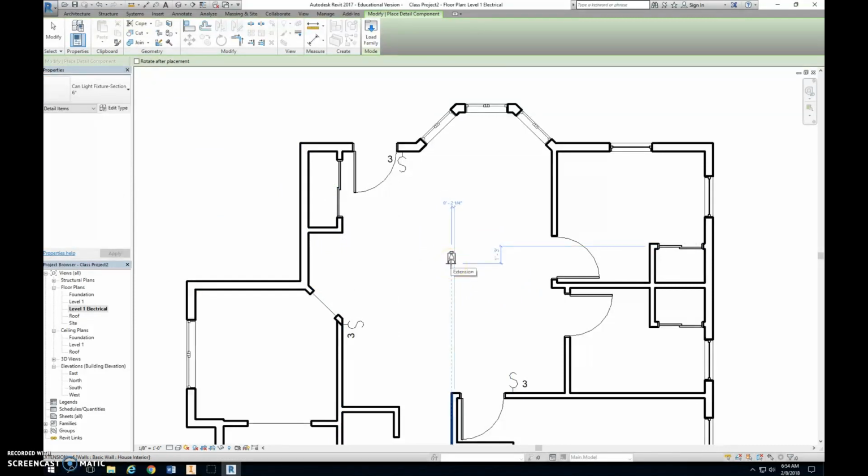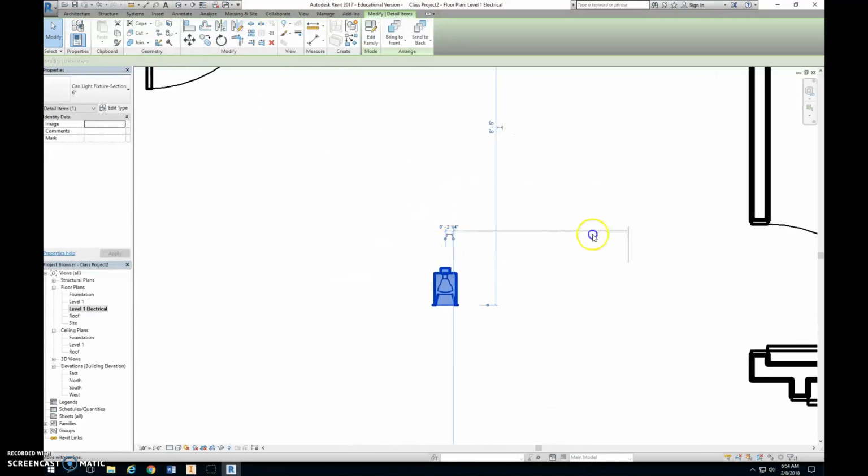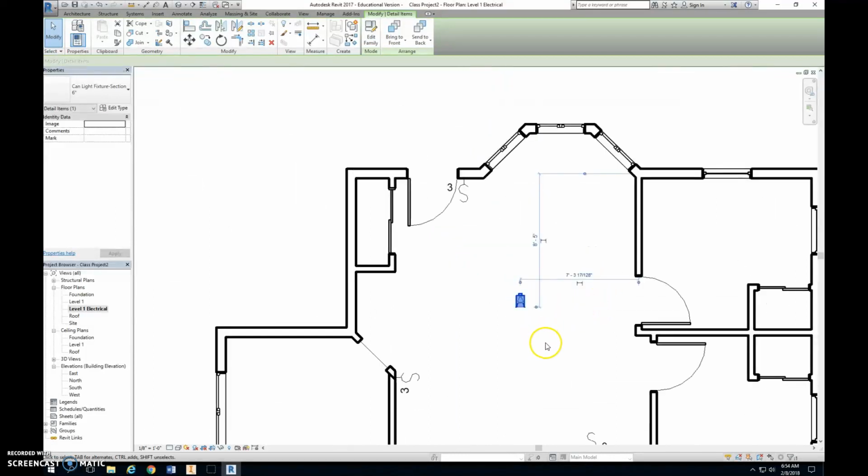So I'm going to place this light, and when I place this light, I want to keep track of the distance that I have placed this from a certain wall, because what I'm going to be doing is I'm eventually going to be placing this light as a 3D representation at some point in my level 1 ceiling plan.